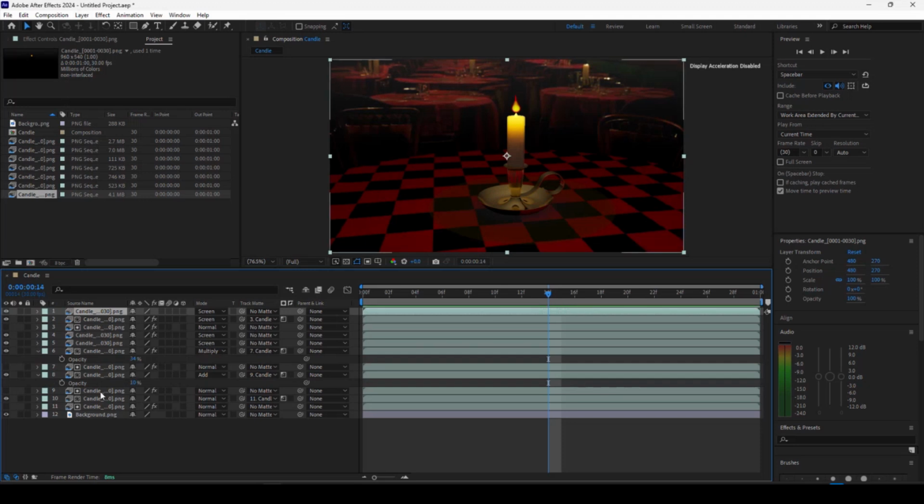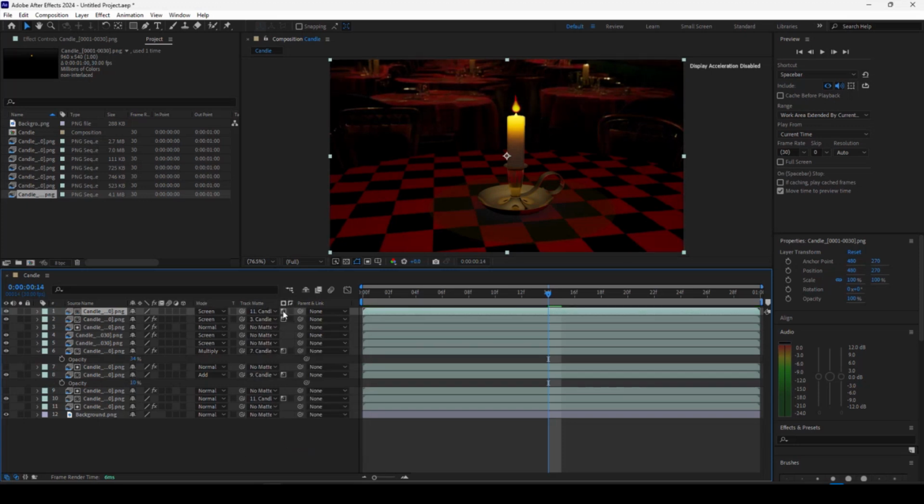Matter of fact, I should be able to use the same one right here. So I can go to Nomad, I'll grab this, set that to Luma, and now that's gone. So I can reuse the same Luma matte for multiple layers.